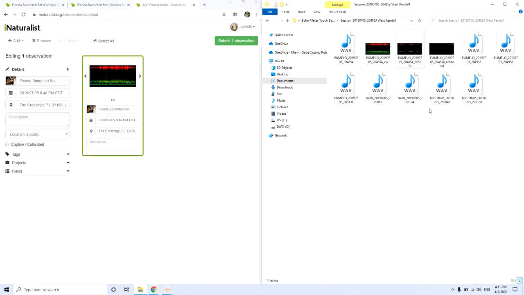Okay. But yeah, that's basically it. That covers how to upload these. If you want to include the audio file as well, you can. But a lot of times it's going to be a call that's not audible to human ears. In this case with the bonneted bat, it is a low enough frequency for most humans to hear it. I think if you're over 40 years old, you can't hear this particular frequency or this particular call. So you might want to include audio or you might not. It might be a waste of time and space to include audio of a bat call that's a super high frequency above what we can hear, which I think is the case with most bats.